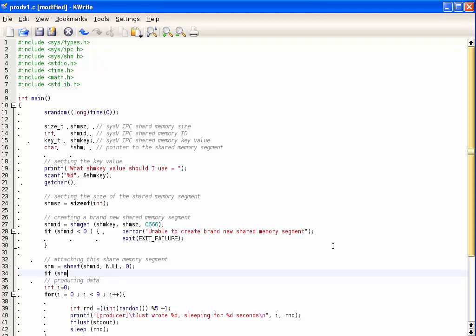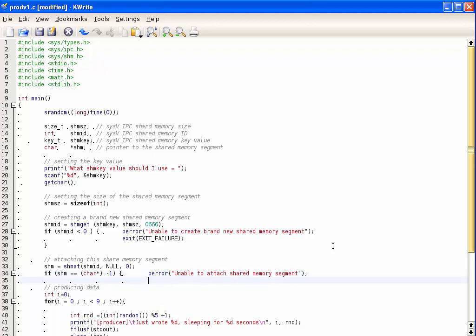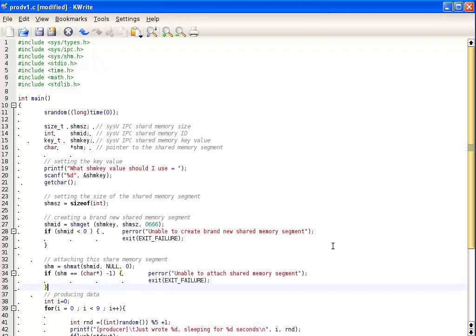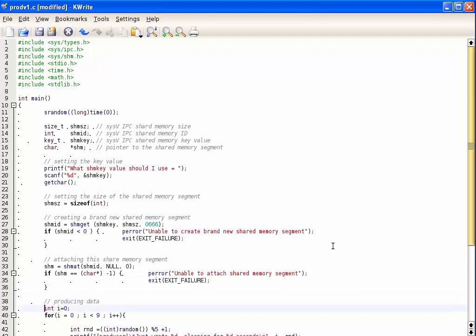And we are going to check also that if SHM equal -1, so if the value returned to me, seen as a char star, because this is the type of my variable, is -1, then there was a problem. perror, unable to attach shared memory segment. Exit failure as usual, and that's another step handled, and a system call checked for correctness.